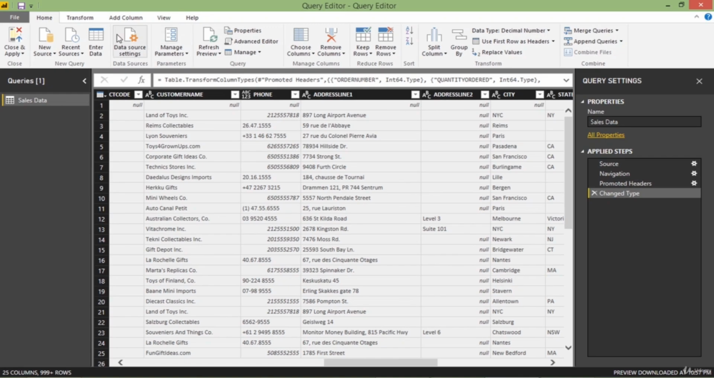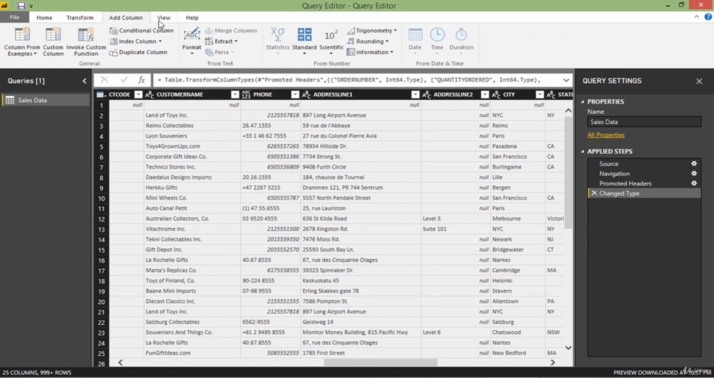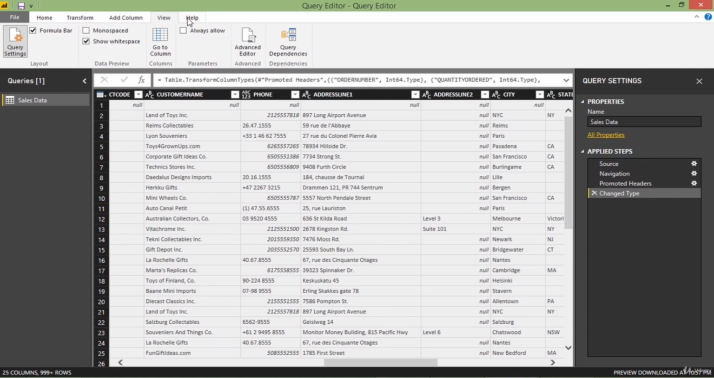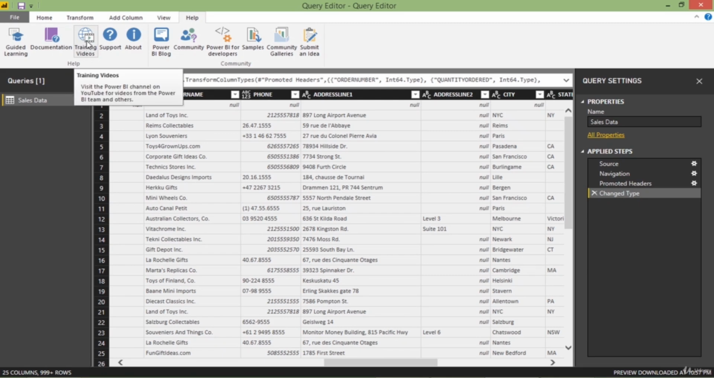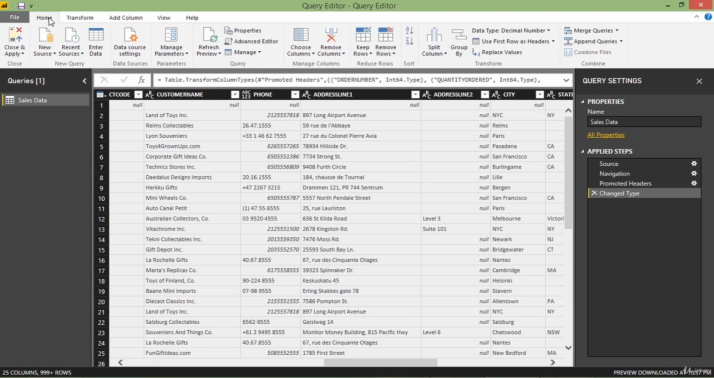So there are a bunch of other features here which I'll explain in the next videos, like home, transform, add columns, view, and you can always go through this help window and click on any of these. These are provided by Microsoft only, and they have given very deep guided learning documentation and good videos as well to get in-depth knowledge.